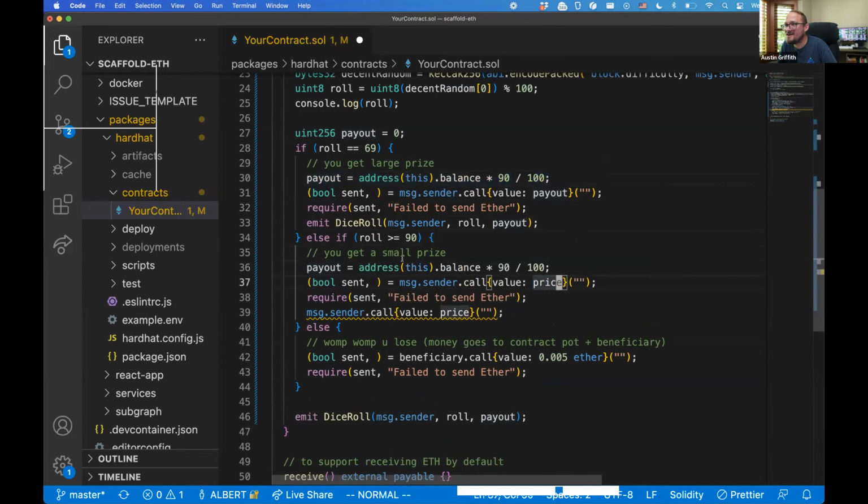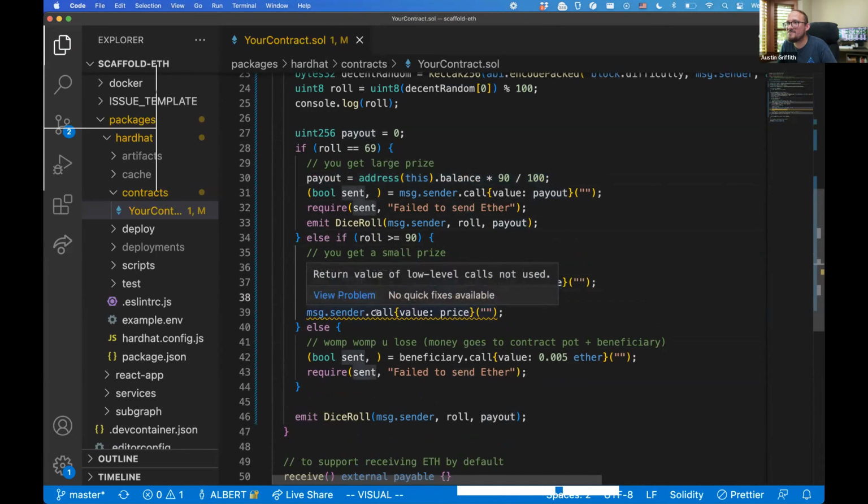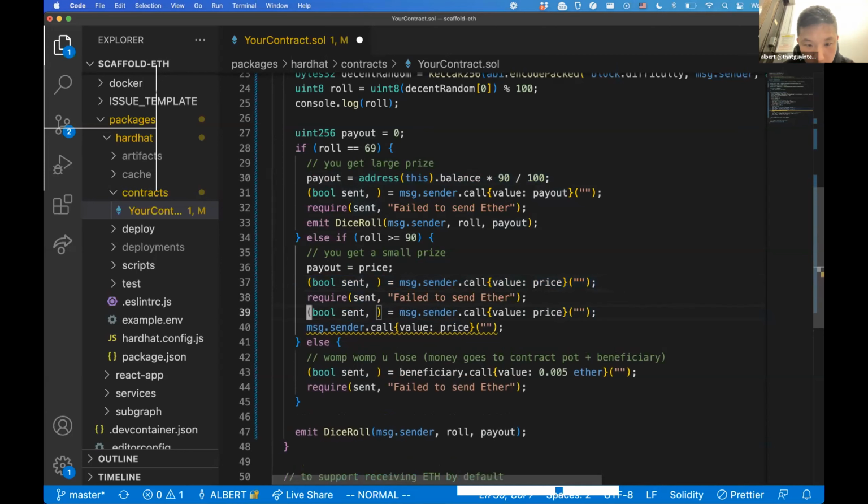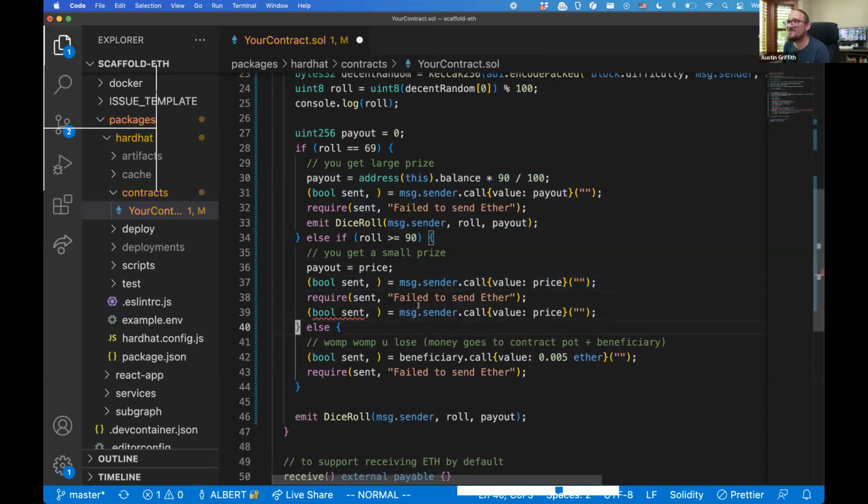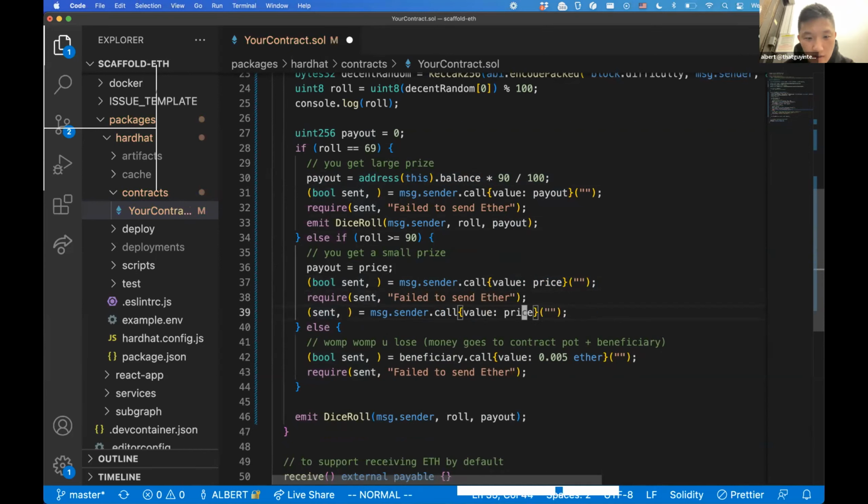And then we need to get the logic. We need to get the bool sent for the other send. So you'll copy the bool sent on line 37 and paste it onto line 39. Because we need to increment the payout by the price if sent is true. Right, got it.